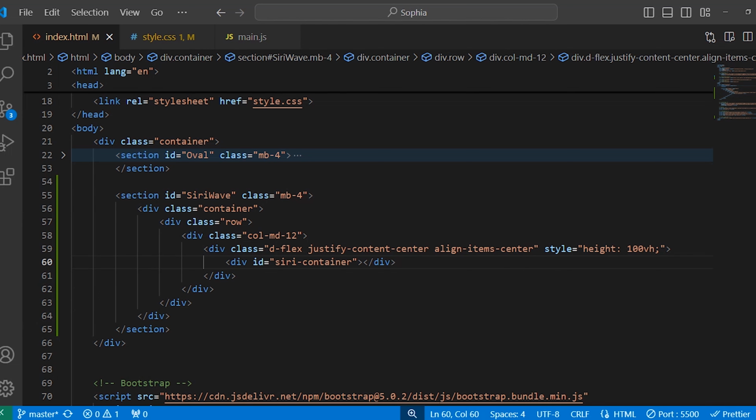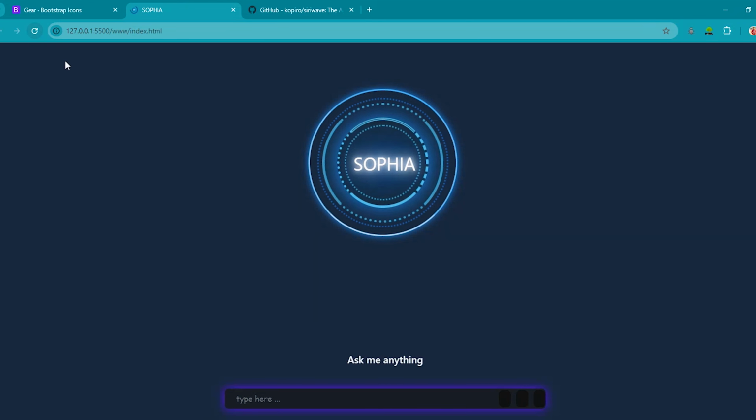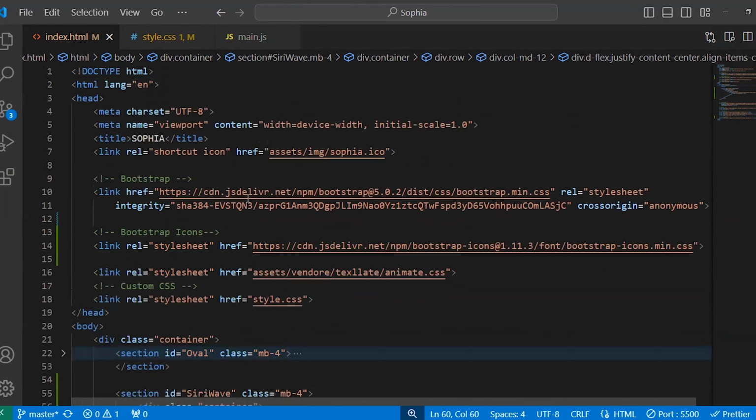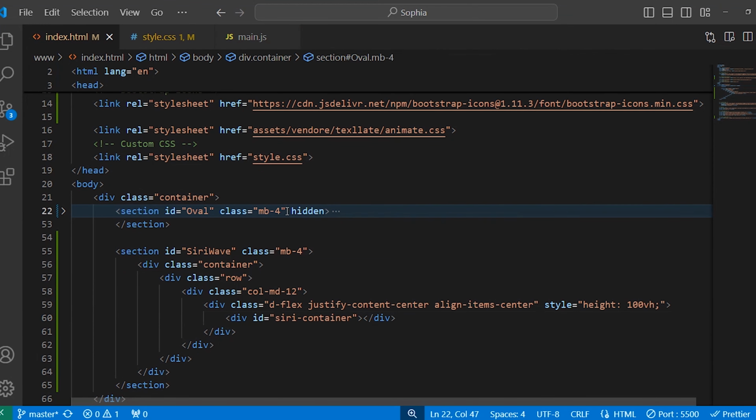Now check the Siri wave in the browser. As you can see, it is not showing. This is because of this section. For now, hide this section. Save the file. It's just to make sure the Siri wave is working fine.